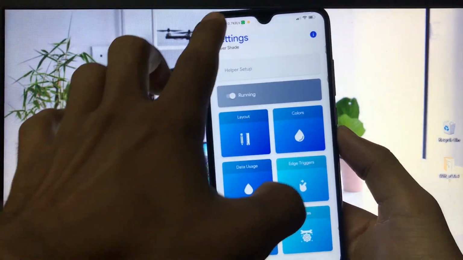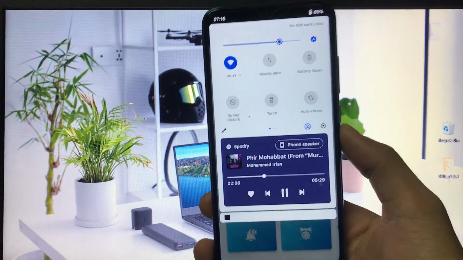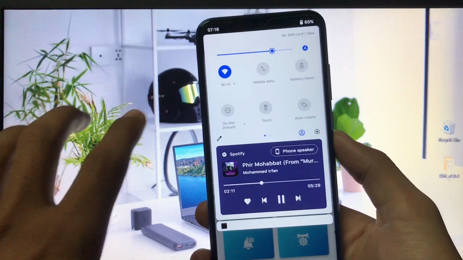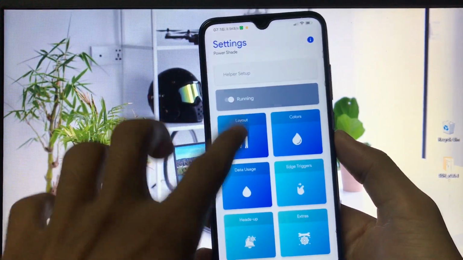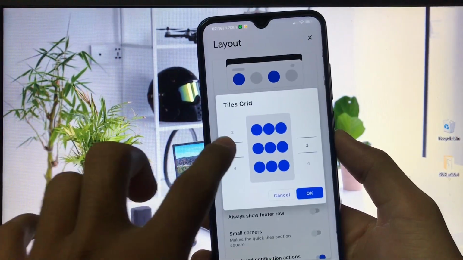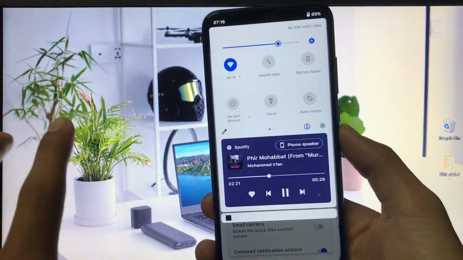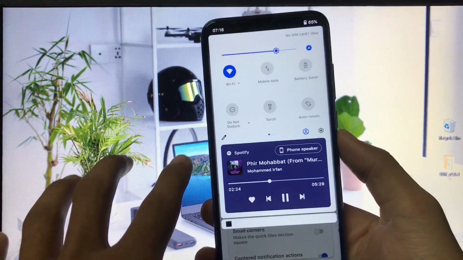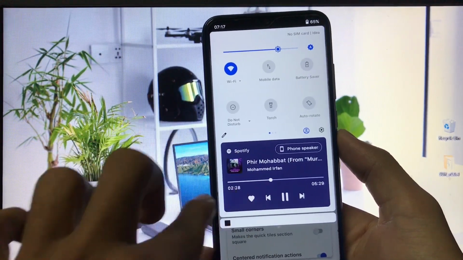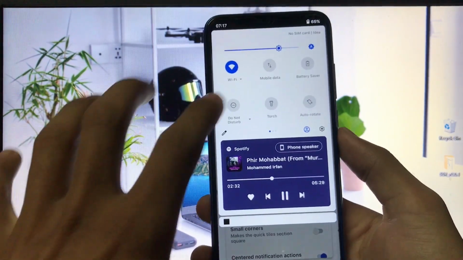Click on don't show again, and now if we swipe down you can see this kind of UI here. This is just perfectly fine and no issues at all. This was my backup which I just restored. When you go to layout, you have the option to choose the tiles grid to 2x3 or 3x3 or whatever else. I have chosen 2x3 because it's available in the Android 11 beta. You already got to know about that Android 11 beta. So this is the main highlight and the main good looking thing, the music tile, which looks damn cool.